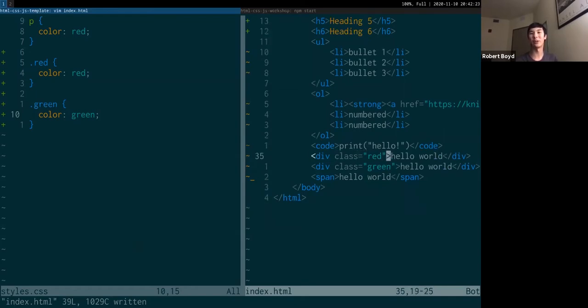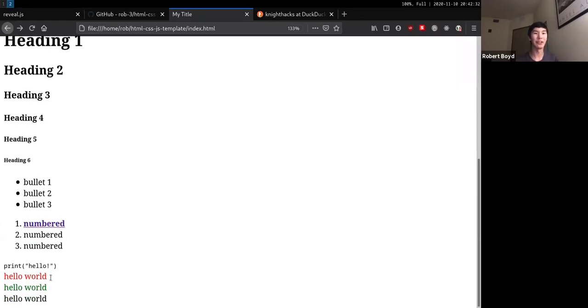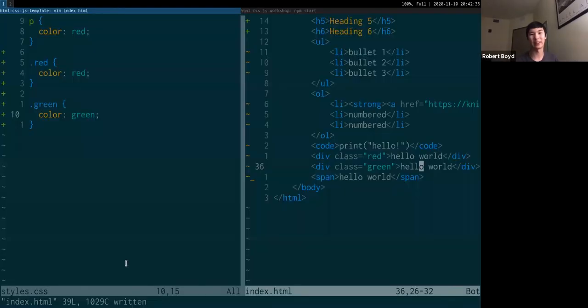So the div itself doesn't do anything, but it gives you a place to put this class so that you can say, okay, only the stuff inside of this division I want to be red. Only the stuff inside of this division do I want to be green. And that's how you can target very specific parts of your HTML file without affecting anything else.